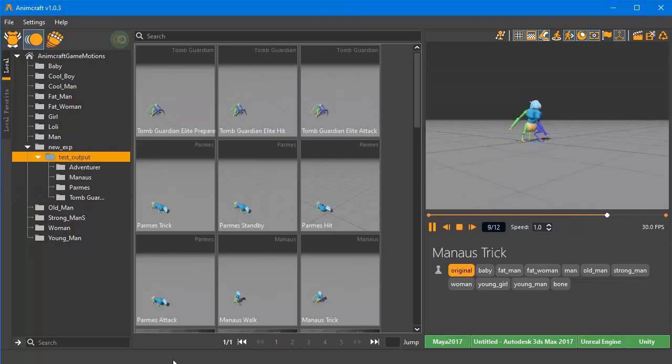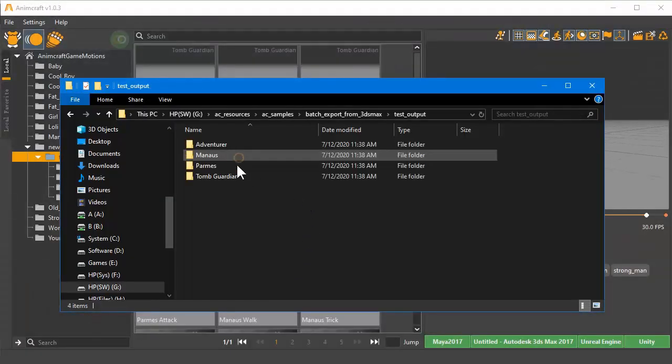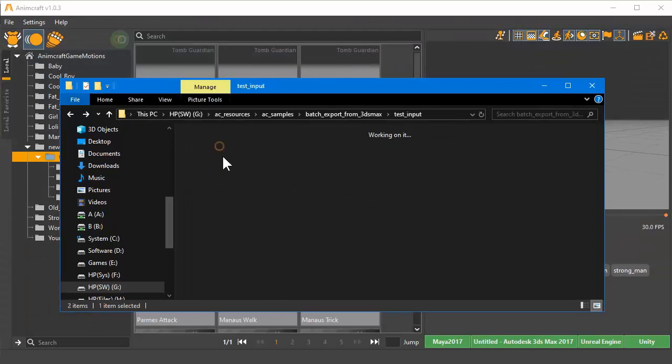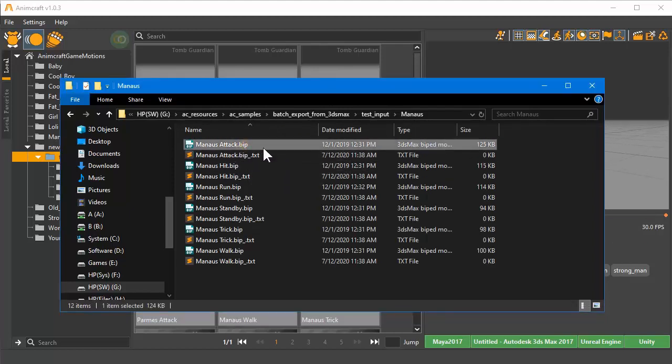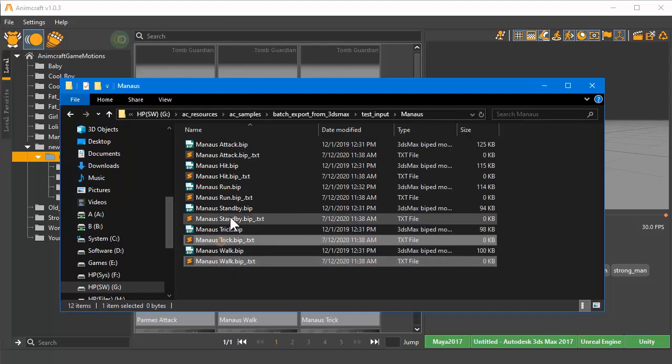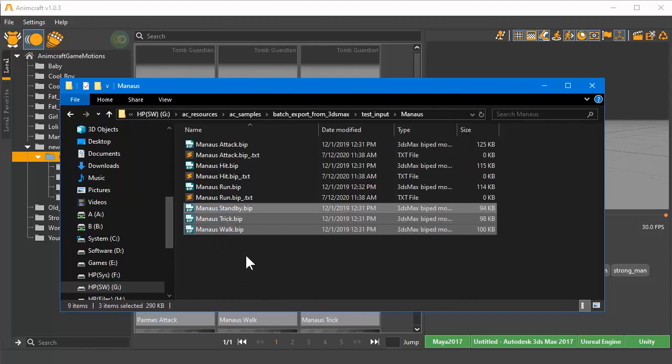Also there's one thing I need to mention: if the process is broken in the middle of the conversion, you can see there is a TXT file for each one of them. That file marks that the file conversion was successful. So if the conversion is broken in the middle of the process, this text file won't be created. So you can continue from the previous one and convert the rest of the files, or check that file if there's any problem.